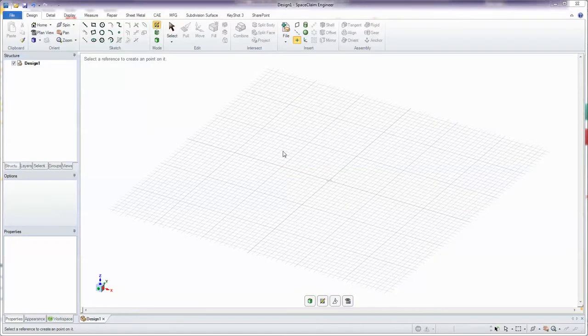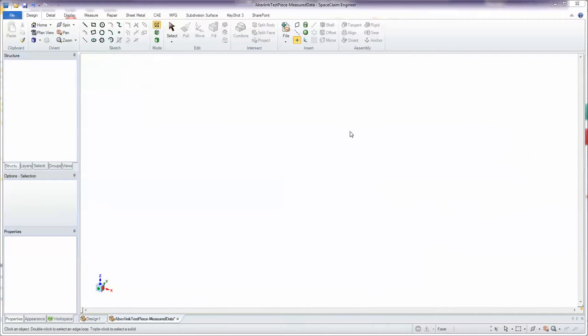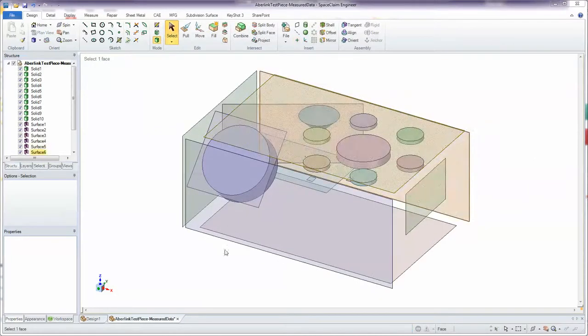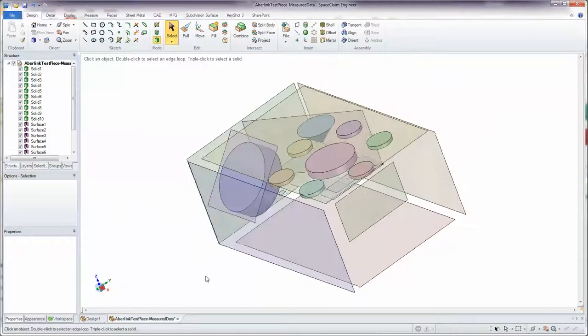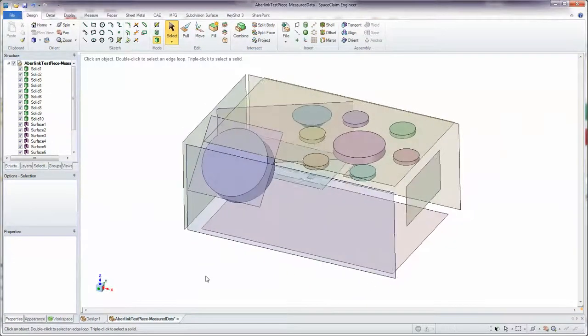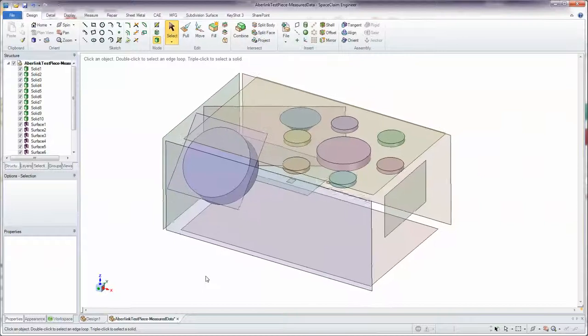I'm going to take the output saved from an Aberlink measuring machine directly to a step file that effectively is capturing all of the values of the geometry of a particular test piece. And this is the geometry that I have in SpaceClaim. My task to start is to get this information into a format that is more usable.